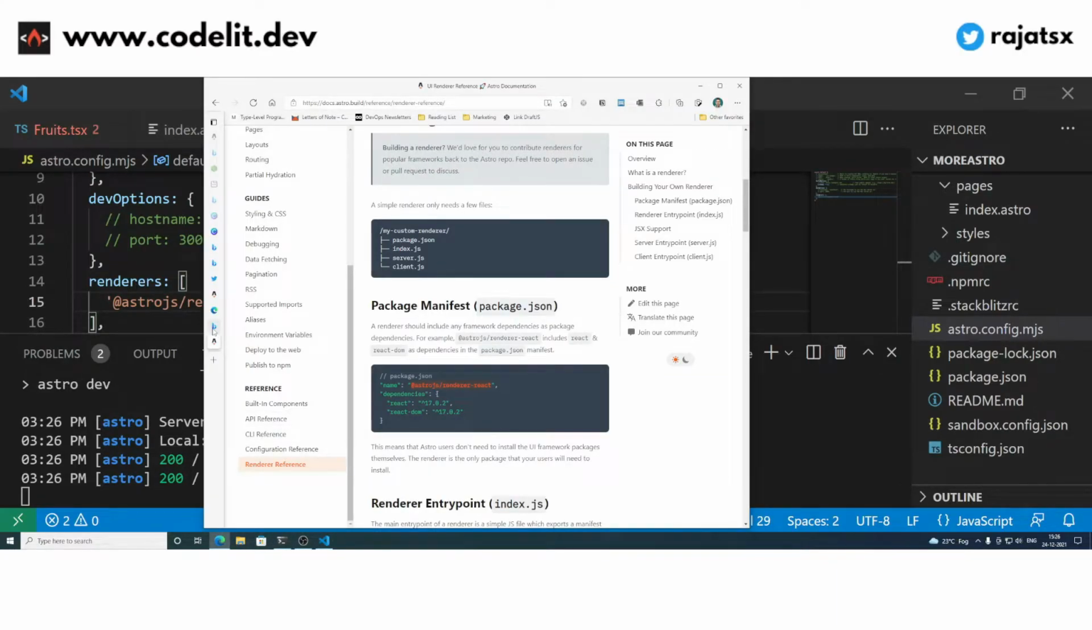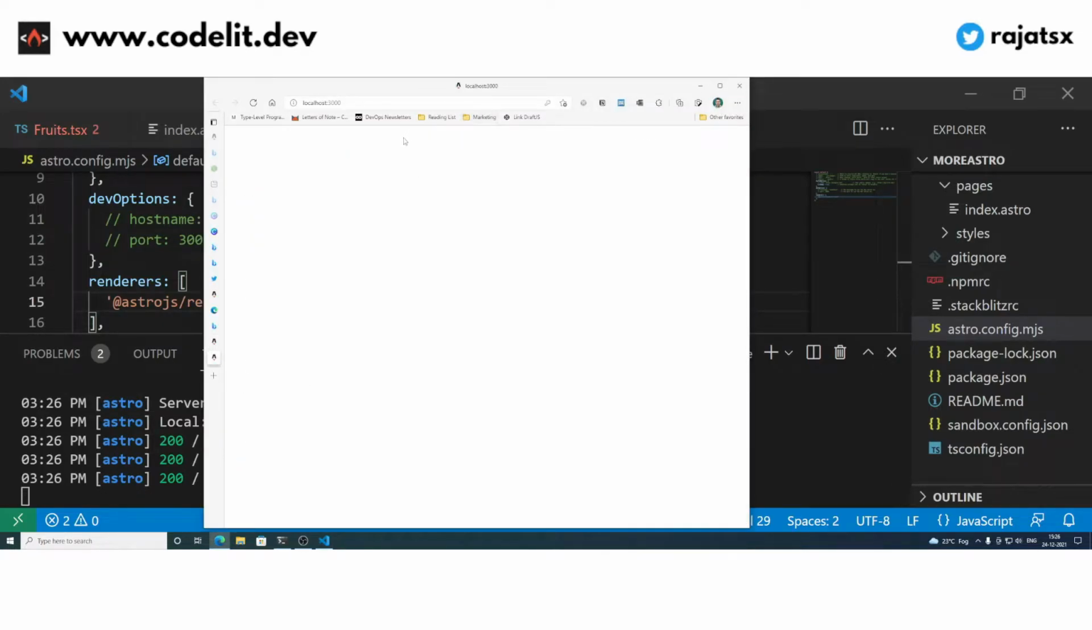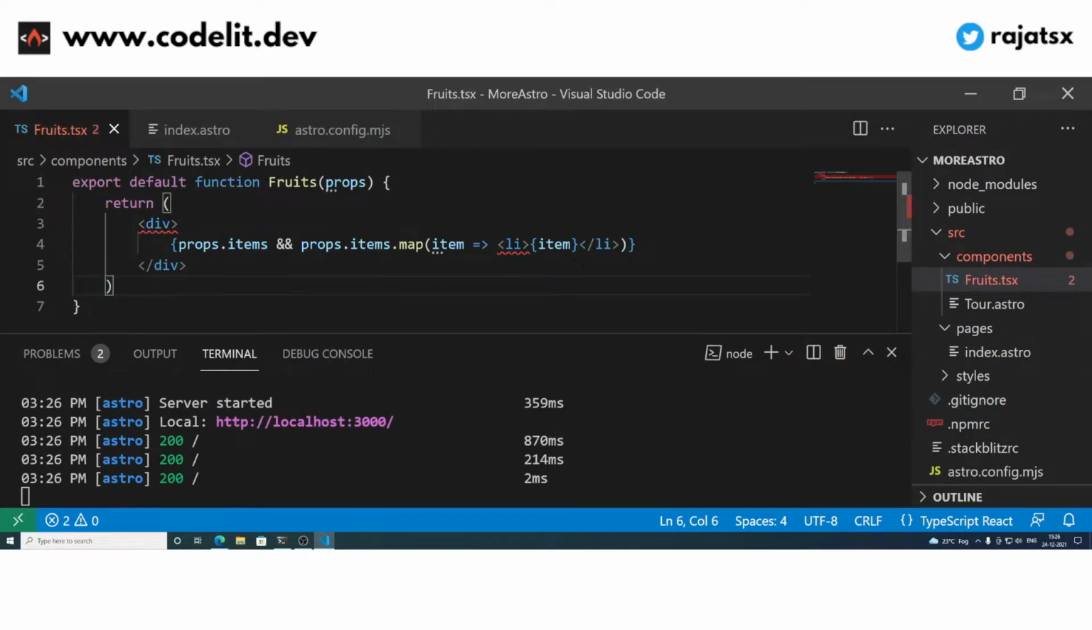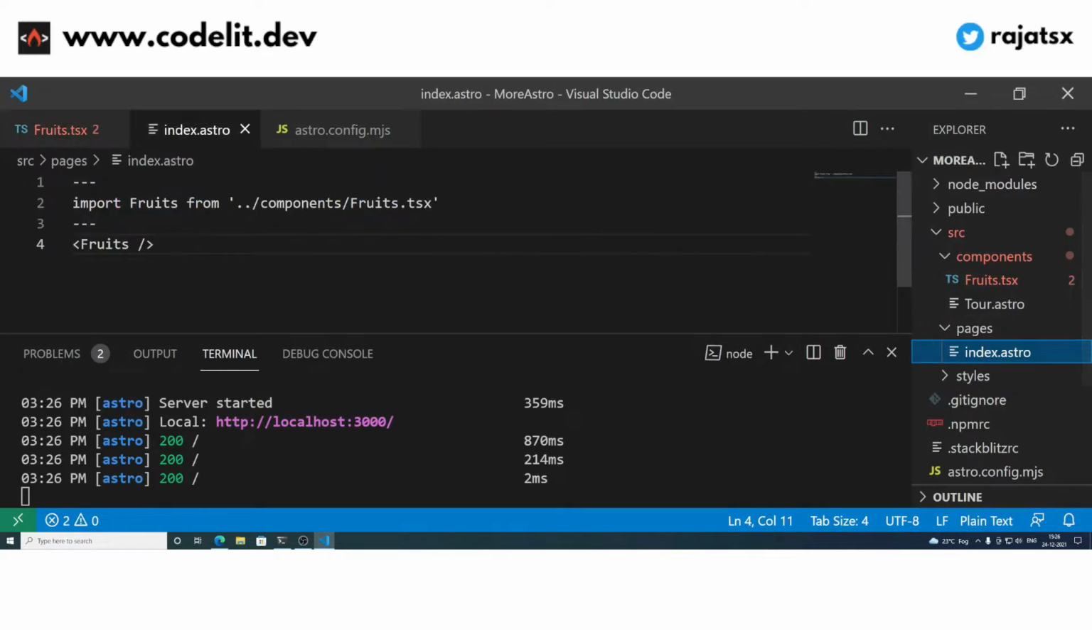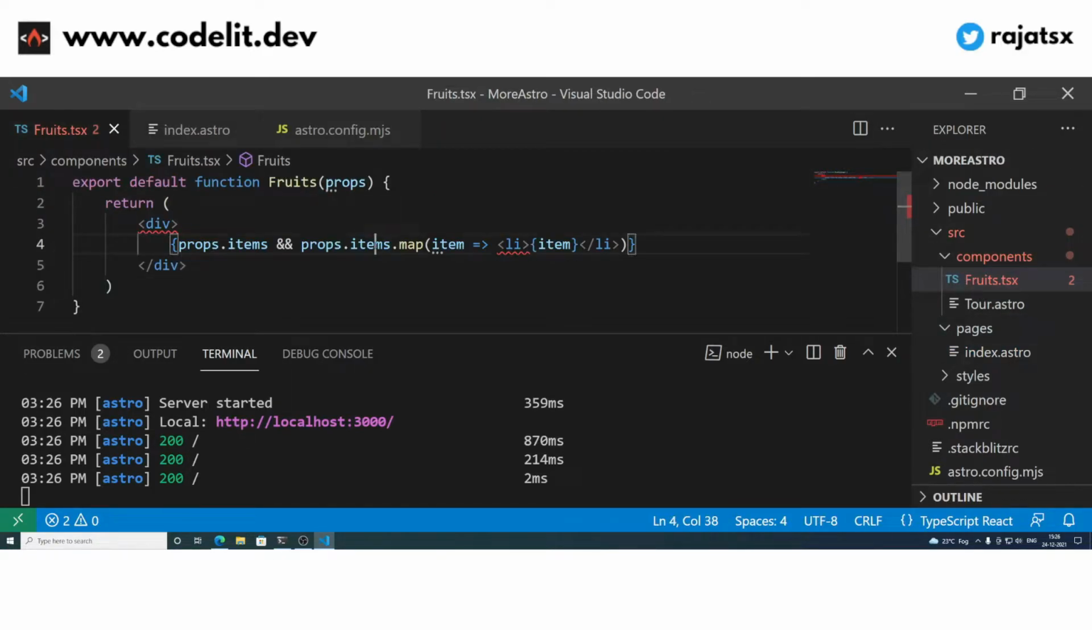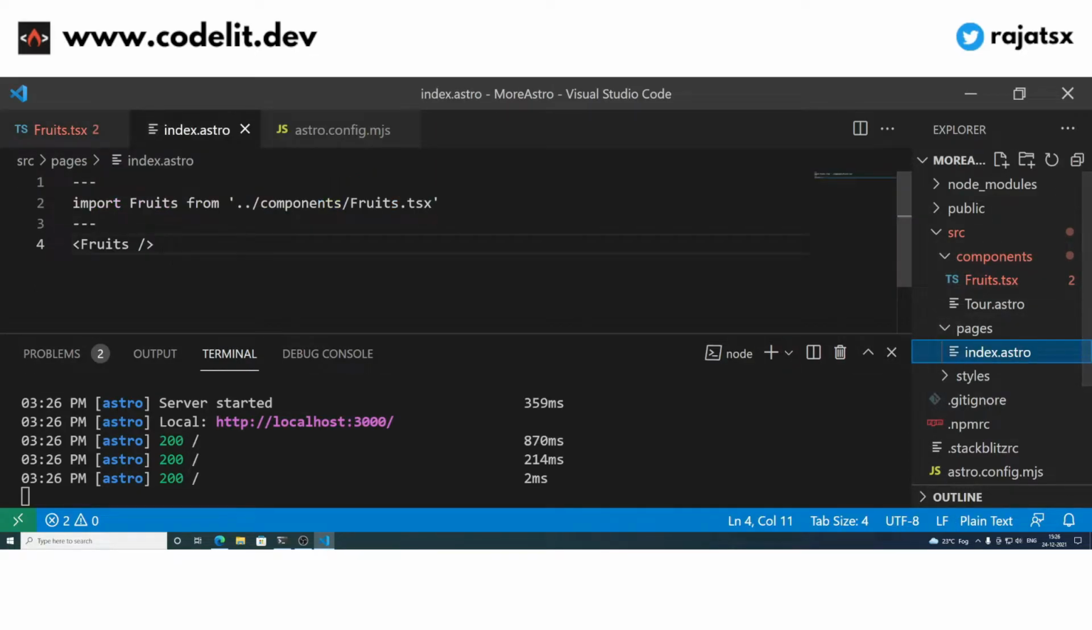And let's visit our site again, and we have got a blank page, which means that Astro is not encountering any sort of exception, but we are not getting to see anything as well. It is because on our index.astro page we have not provided a value to the items prop. So let's do that.